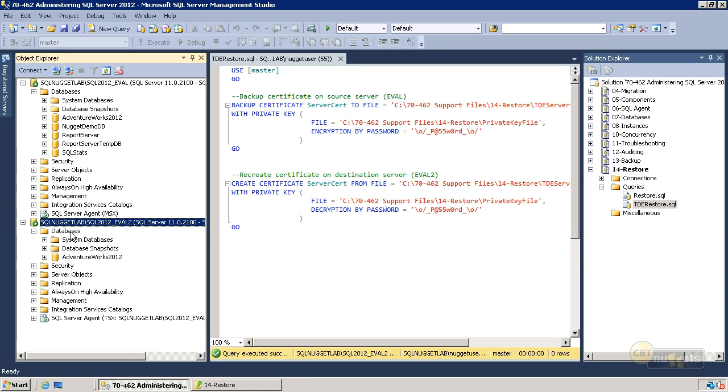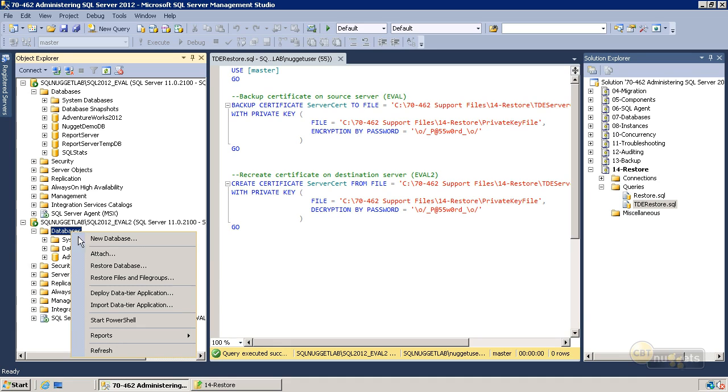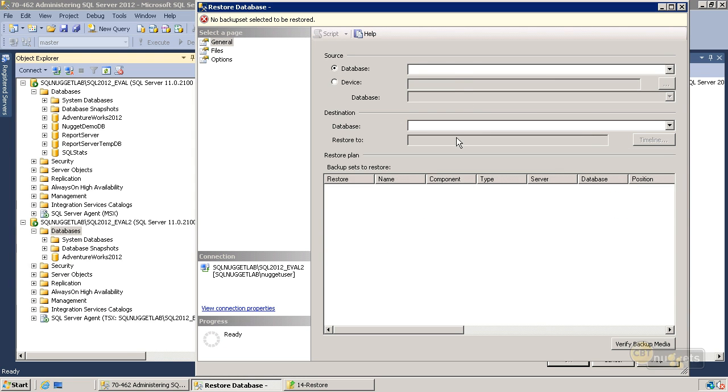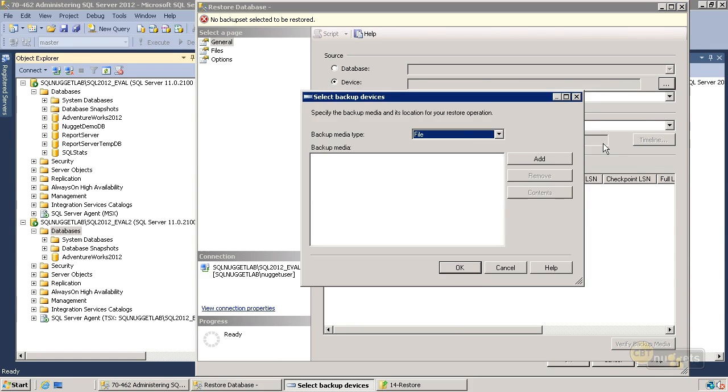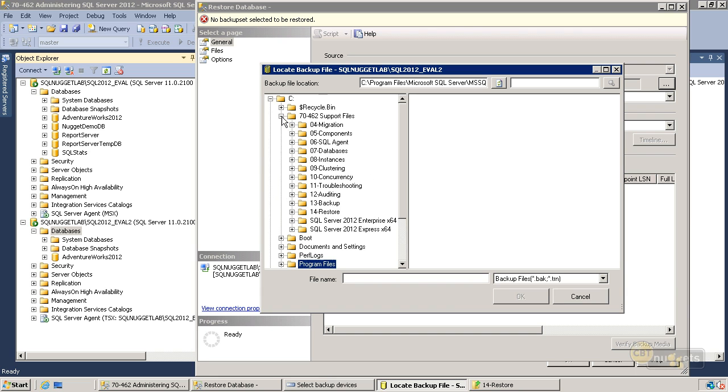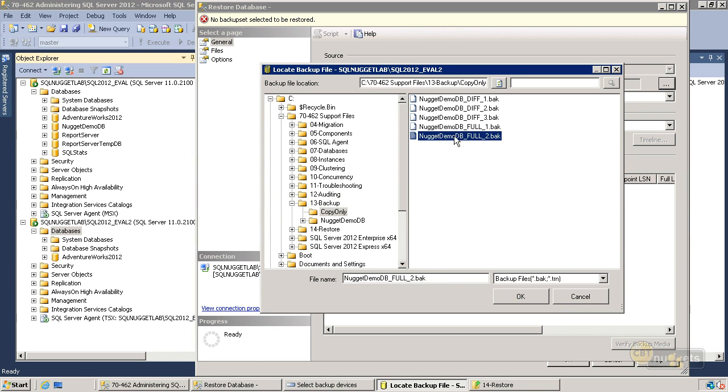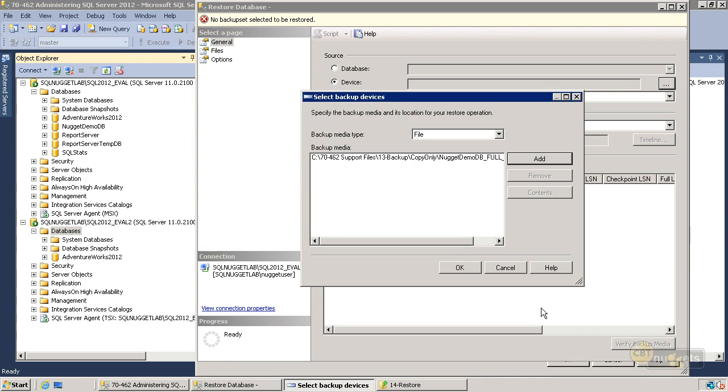So let's make this happen. Let's right-click on databases on our second instance, choose Restore Database, and now we're not going to be able to specify a database because this is just enumerating the local server that you're on. So we need to choose Device, Browse, and based on a file here, we're going to hit Add, and we're going to browse first to our most recent full backup. So that's going to be inside of our backup directory, inside of our copy only directory, and it was the Nugget Demo DB underscore full underscore 2 dot bak. We'll hit OK, and now that's going to be our first one in the list.